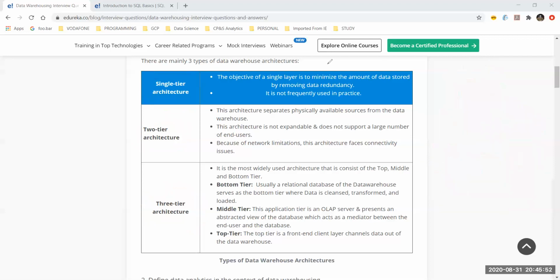But what is more used in practice is either a two-tier or a three-tier architecture. The only difference between these two is the middle tier. In a two-tier architecture, it tries to separate physically available sources from the data warehouse. The architecture may not be expandable, and it also does not support a large number of end users. So that's the limitation.